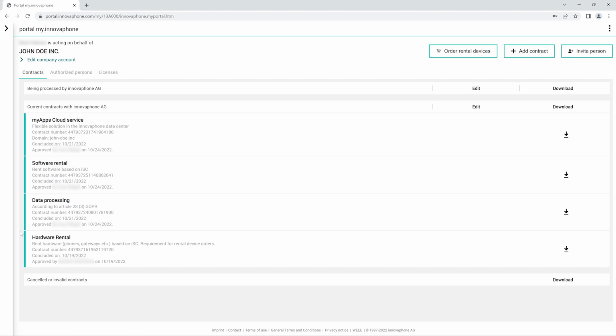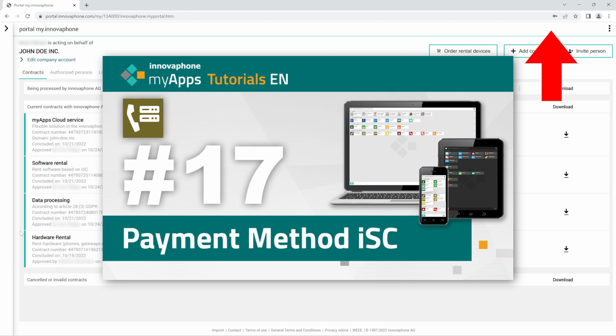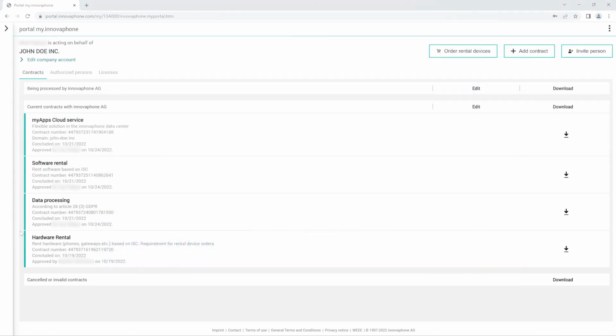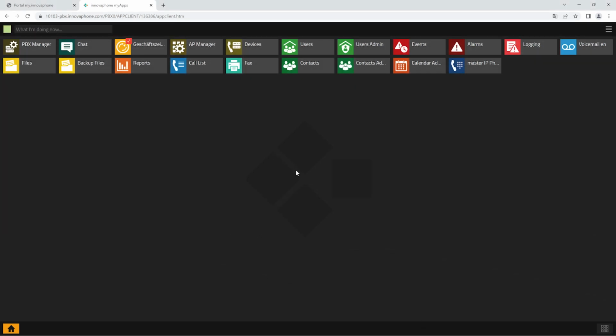Now, let us set up the rental devices. Please note that sufficient InnovaPhone service credits, or ISC, need to be loaded onto the respective installation. For more information on ISC as a payment method, please watch our myApps tutorial number 17. Provisioning of rental devices follows the same procedure as the provisioning of bought devices and may differ depending on the device. Once the devices have been provisioned successfully, they will be displayed within the Devices app.